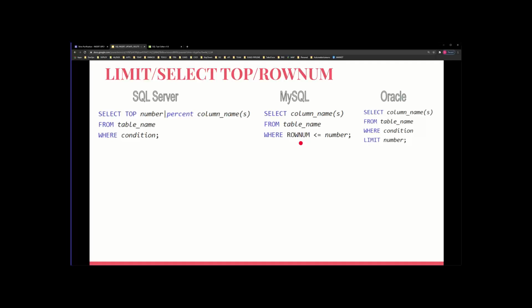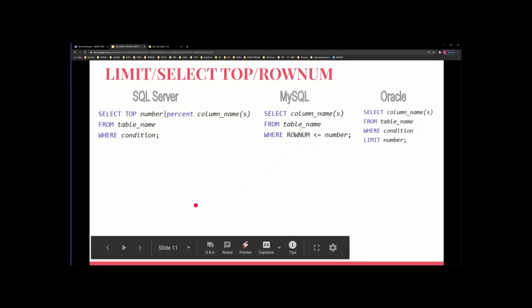Every single row is assigned a rownum, even if you don't have a column called rownum. Then you could say you want less than 10, and it's going to give you 10. Let's take a look at some examples.